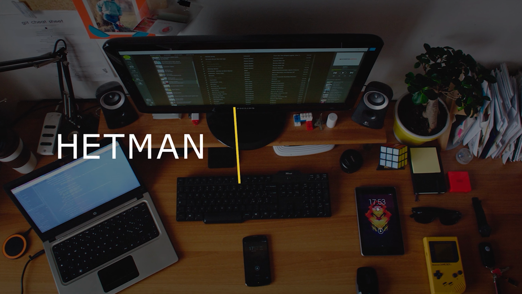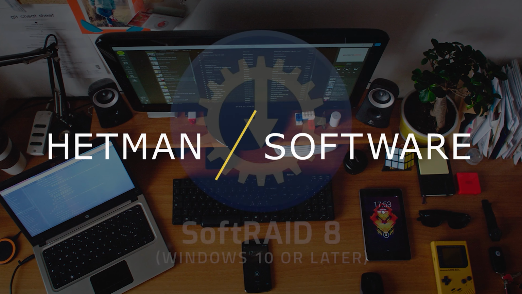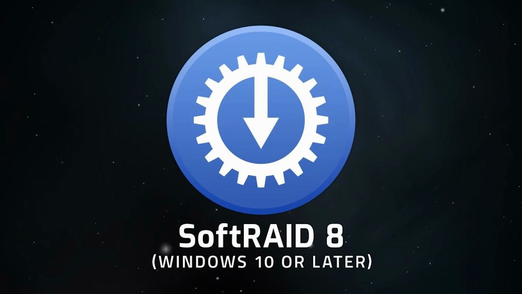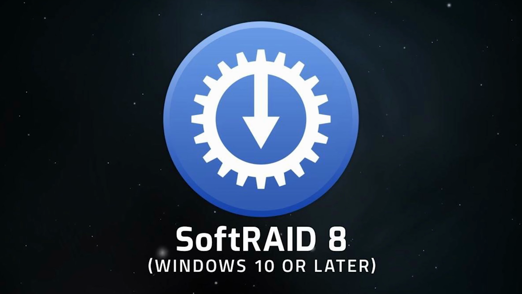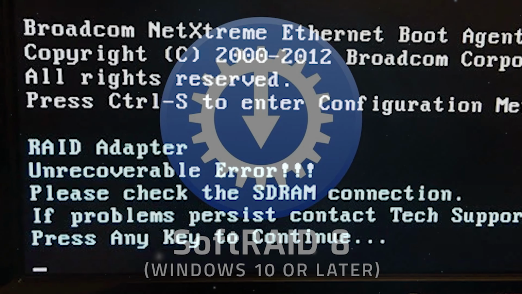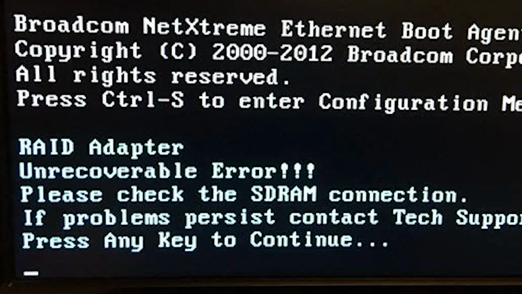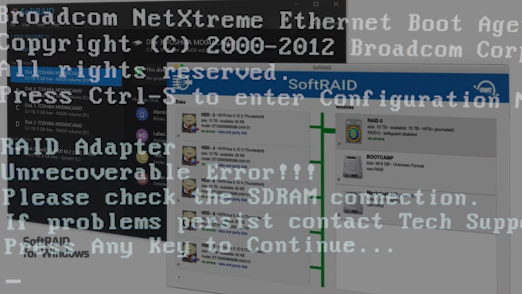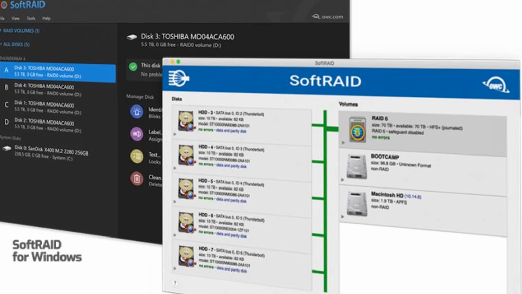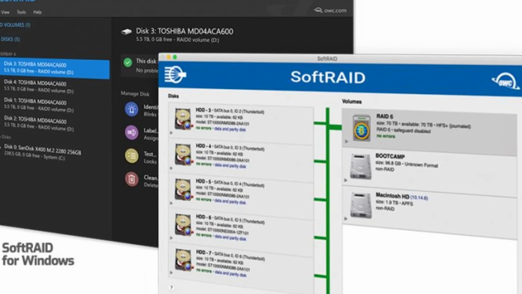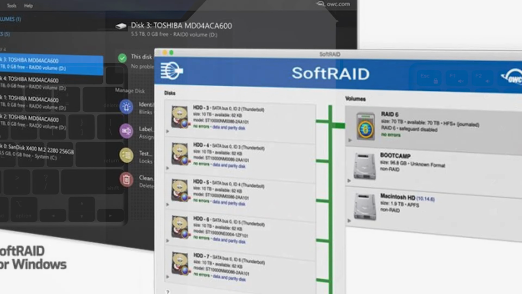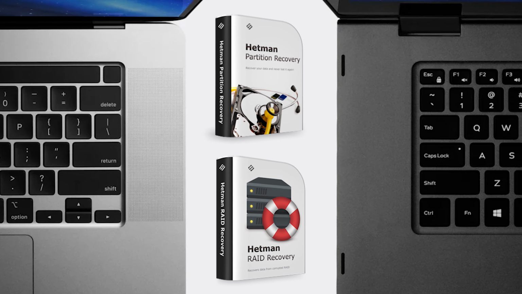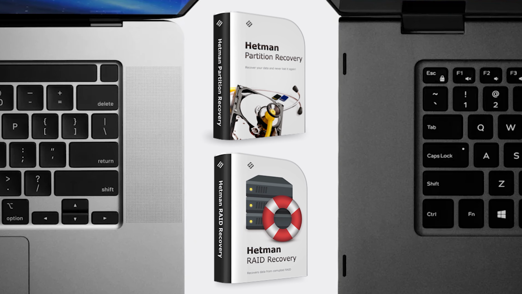Hi everyone! In this video, I'll show you how to recover data from a RAID array created with SoftRAID after deletion or formatting, as well as in cases where it has stopped working or is no longer detected by the system. I will demonstrate how to open SoftRAID disks on Windows, even if the array was originally created on macOS, which programs to use to analyze and read the array's structure, and how to safely save the recovered files.